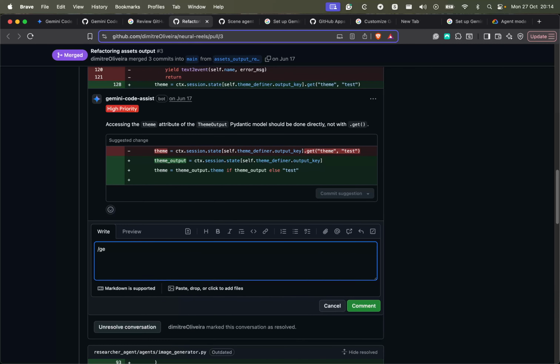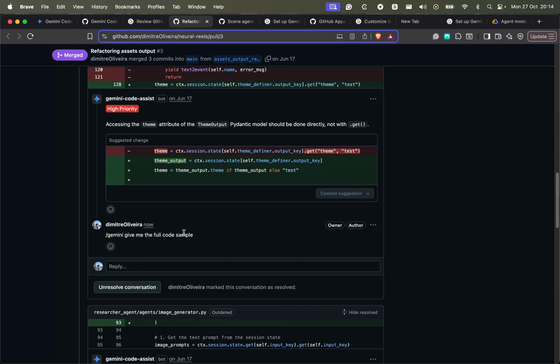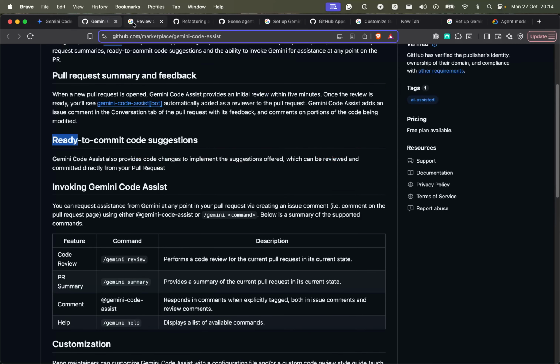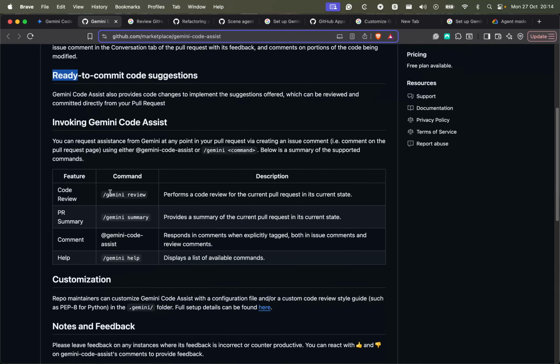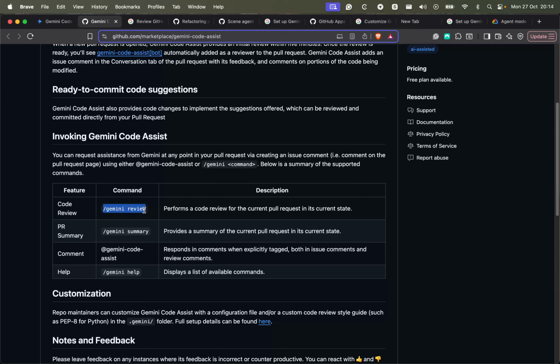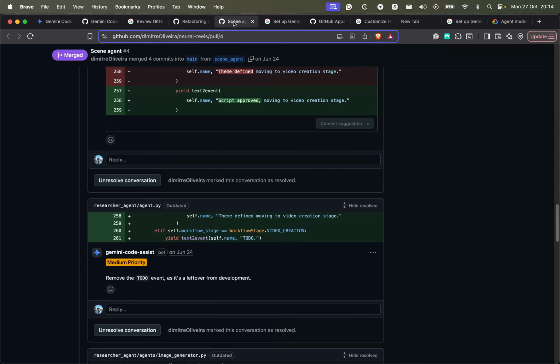So I can put here, "/gemini give me the full code sample." Anytime that I want to interact with the Gemini model, I just put /gemini, and it will give me the answer. There are different actions that I can use. So you can see here, /gemini review. If I wanted to tag it after it already gave the first review, if I want another review, I can just do it. /gemini summary, with this one I can comment, tagging it, and I can also ask for help. But /gemini is the regular command that you can use here.